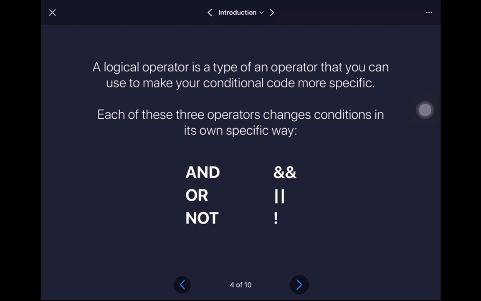So these are the 3 logical operators that we're going to focus on. There are others that you'll get into more when you further your programming career, but these are the ones that you start off with and probably the ones that you use the most. Like I said, this is the AND, this is the OR, and this is the NOT operator.